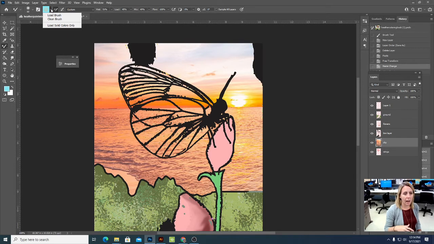So let's say I want to clean out my brush completely, because if you've used paint before, even if I have this blue color, eventually if I keep using it and keep using it, my paint is going to get muddier and muddier. You have to clean the brush out. So if I clean it, it's going to give me a little bit more of a straight blue.